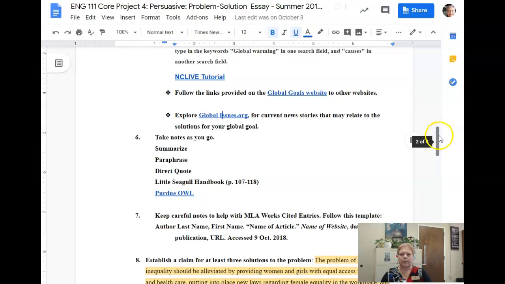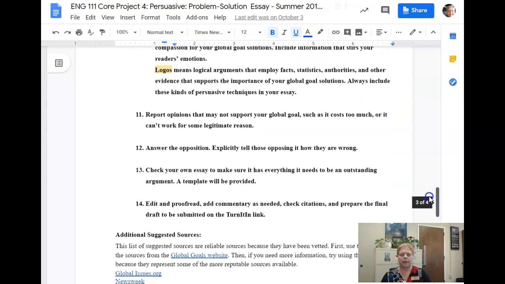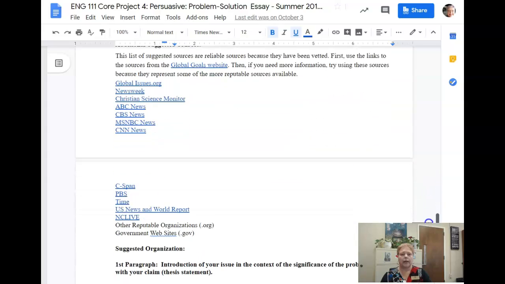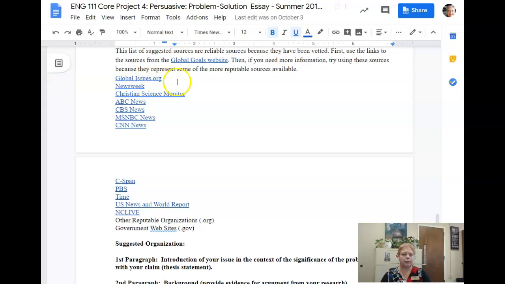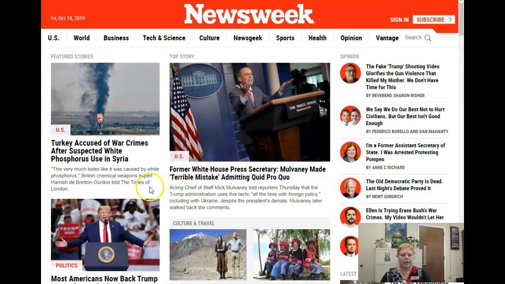Another place that you can go for research, I have also put in the document, like the globalissues.org is what I just brought up there. Newsweek, see these are live links to Newsweek, a news magazine, and again they have lots of news here, but you'll have to look for something that pertains to what you're writing about. And again, up here they have their own search engine for that too.